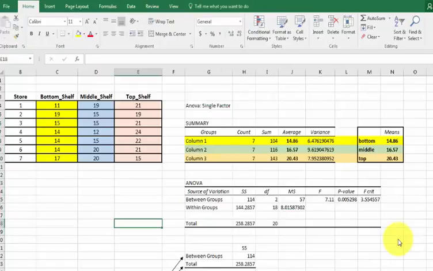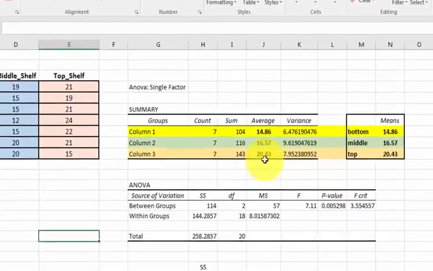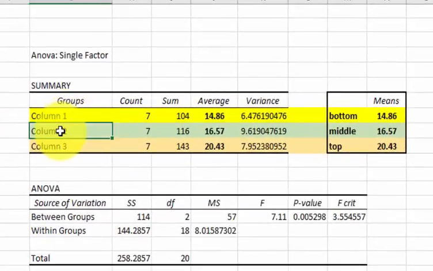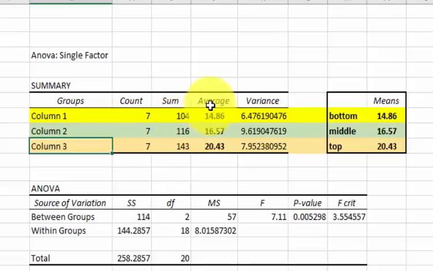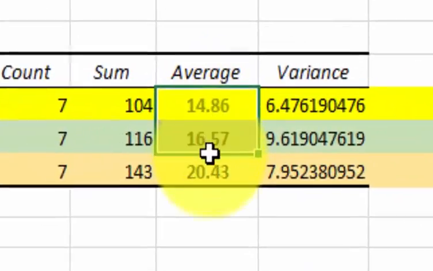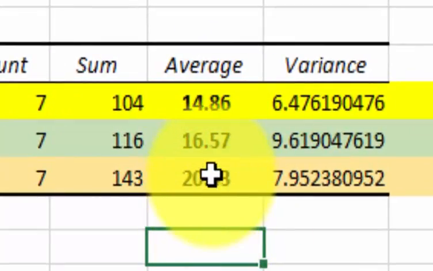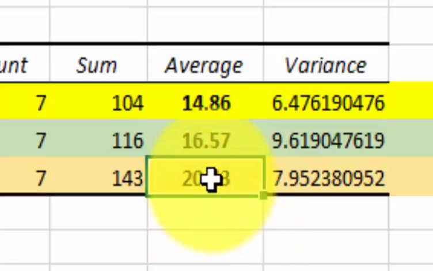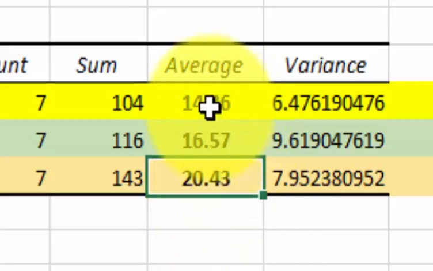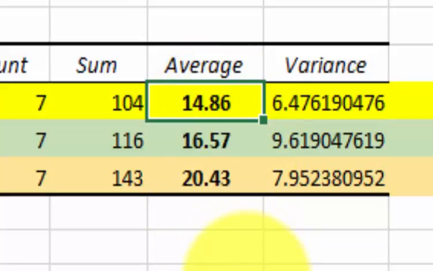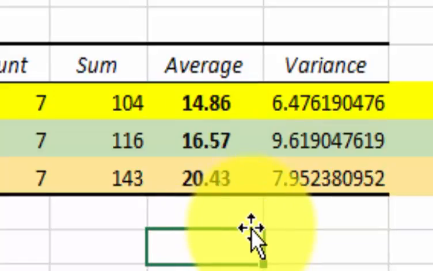And here's all the data. I color-coded it to make it easier to see. So column 1 is bottom shelf, column 2 is middle shelf, and column 3 is top. But here's all the averages. You should scan the averages. There is a difference, right? The column 3 top shelf is 20.5, and column 1, the bottom shelf, is 14.8. That's quite a difference right there. So you should expect a significant difference.